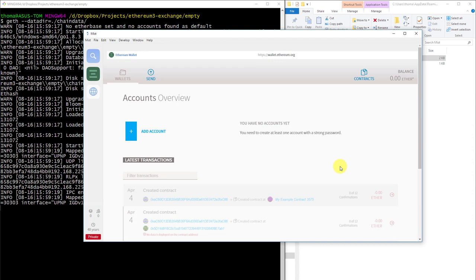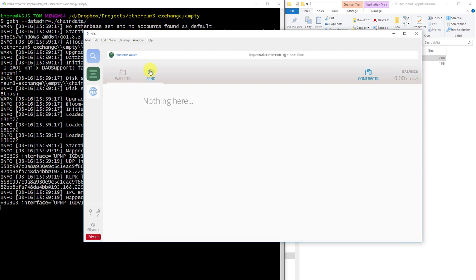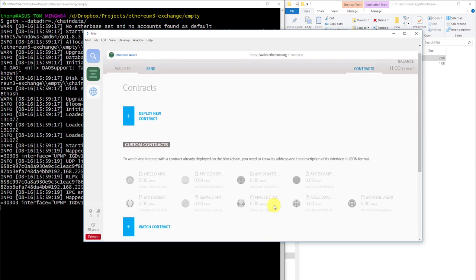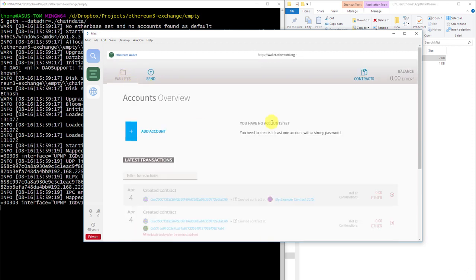But the wallet is a distributed application that makes it incredibly easy to interact with the JavaScript RPC interface from Go Ethereum. You can add accounts in a graphical way. You can later, when you have accounts, send transactions, and you can also deploy new contracts or watch contracts. And that's super easy. And for now, I will just add a new account.